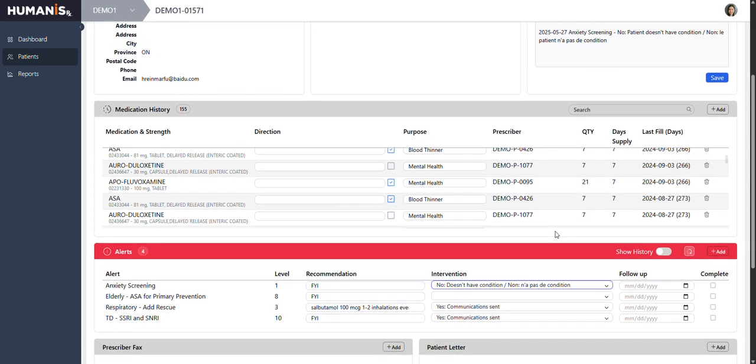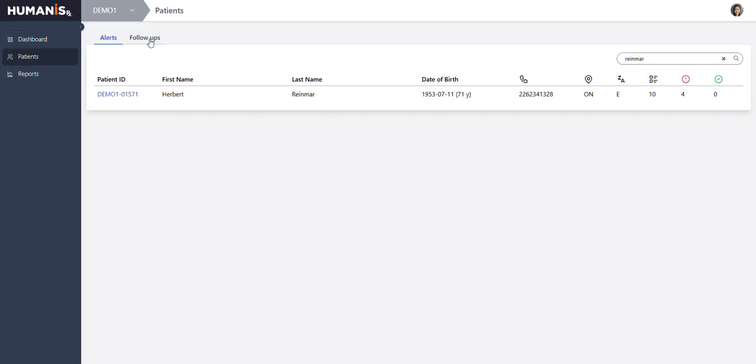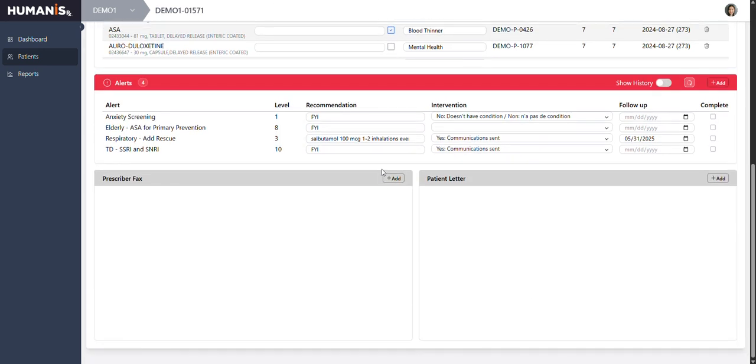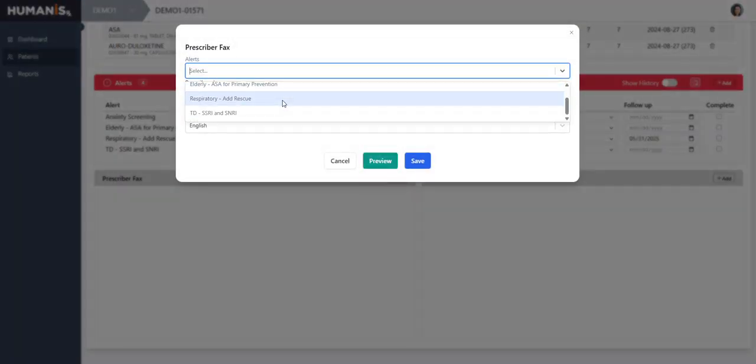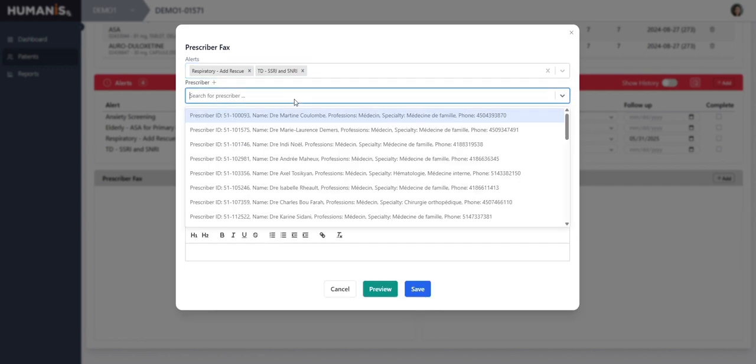MedMonitor also has a date picker to schedule follow-ups with the patient. Upcoming and missed follow-ups are listed in the Follow-up tab in the patient's page. The last sections are for prescriber and patient communications. In this scenario, I need to inform the doctor about the drug therapy problems discussed with the patient as well as the actions required by the doctor to resolve the issues.